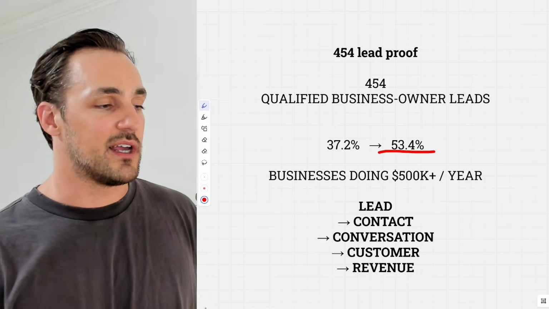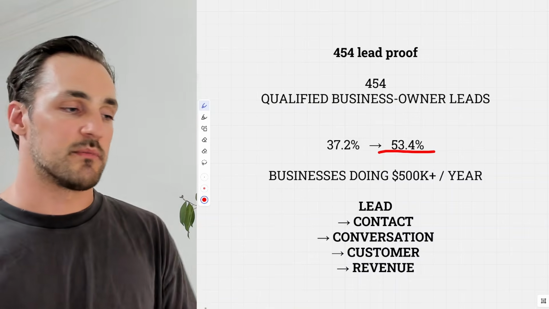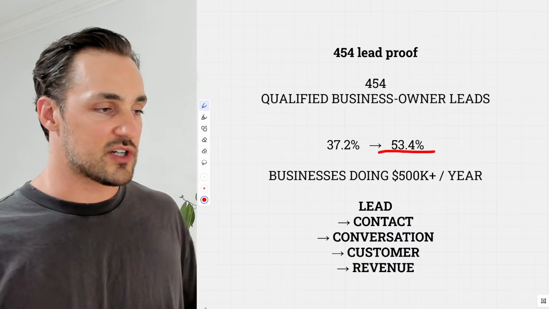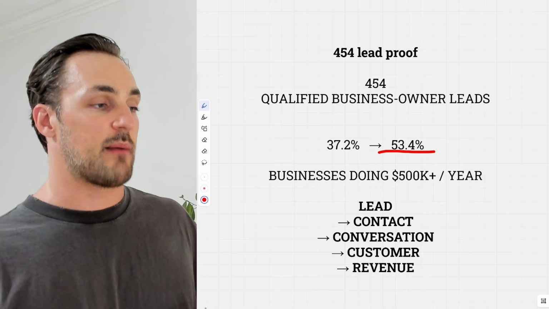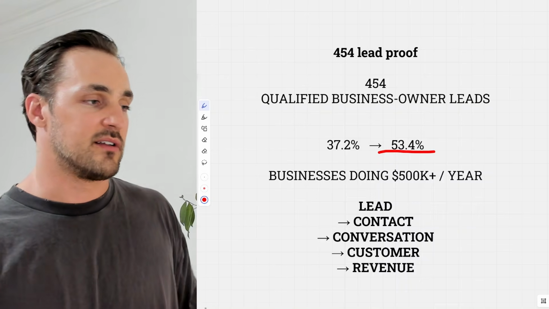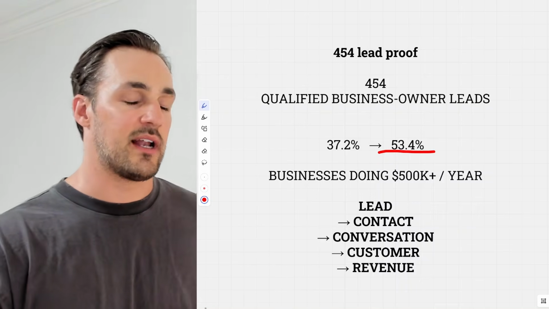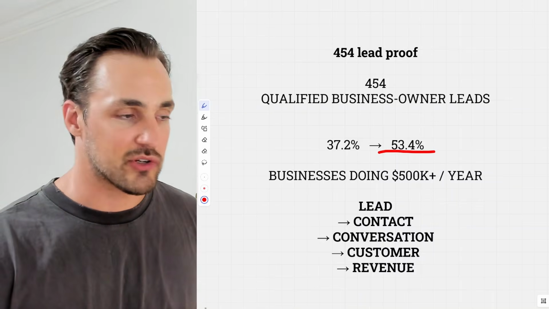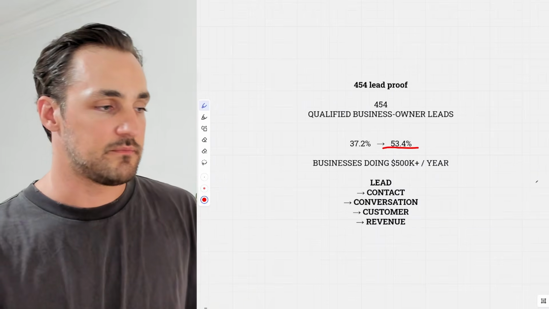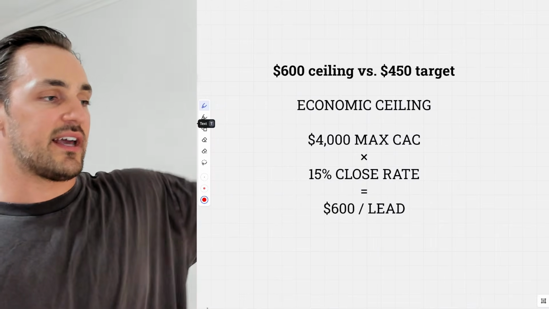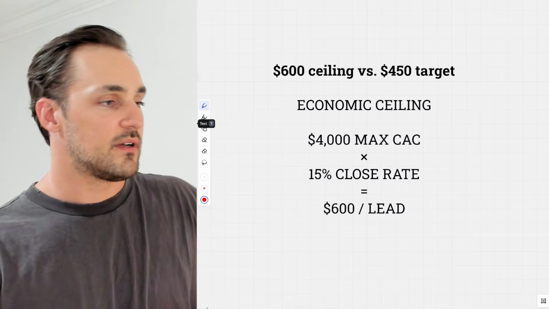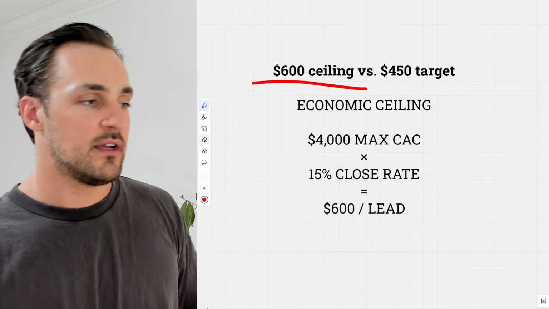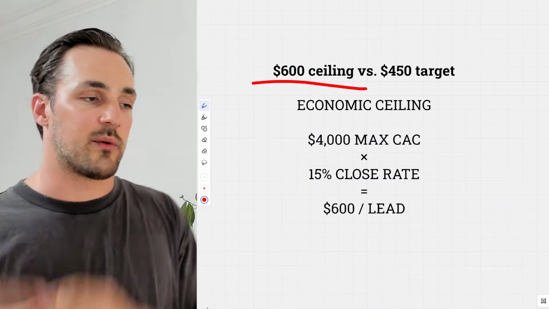If stronger qualification increases the chance that the lead becomes a valuable customer, then that business can support more acquisition costs for that opportunity. And ultimately, that brings us back to the $600 ceiling, which is important because we still need to answer one key question: how much of that $600 can I actually spend buying the lead? So let's answer that. We calculated a $600 maximum qualified lead cost. That's our economic ceiling.